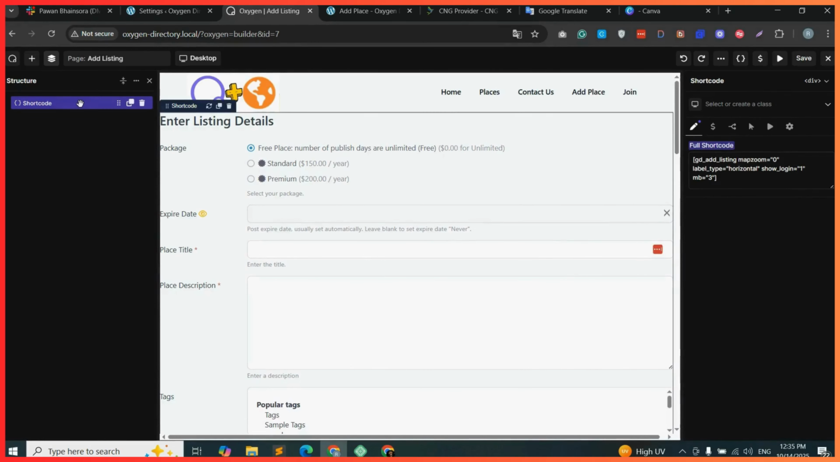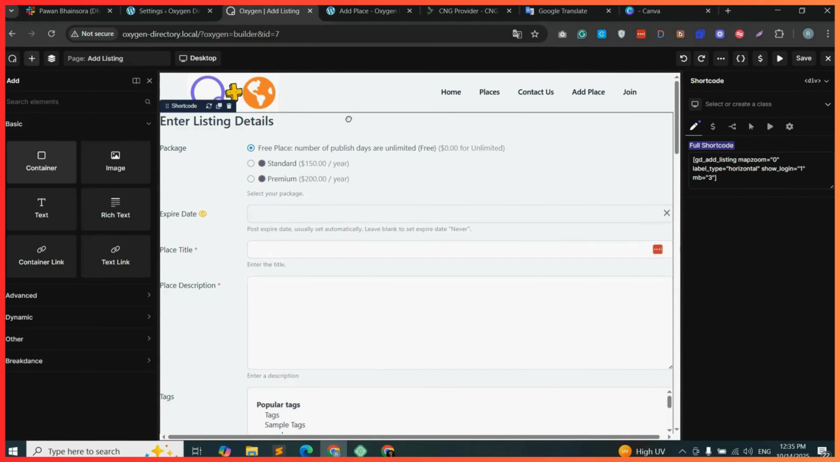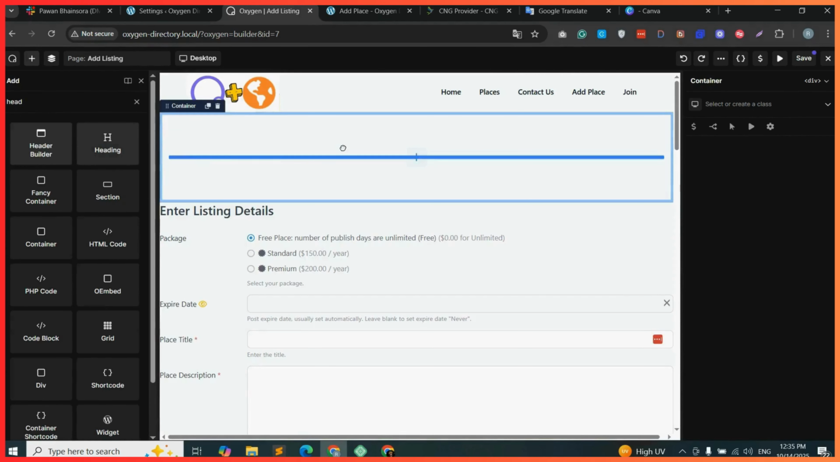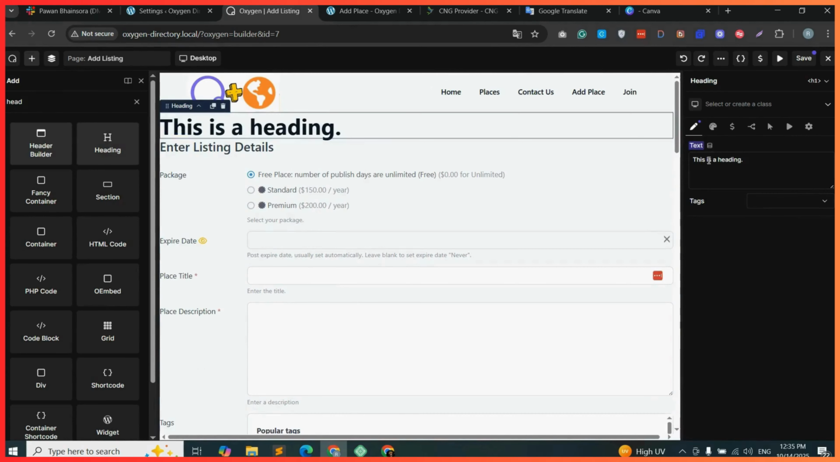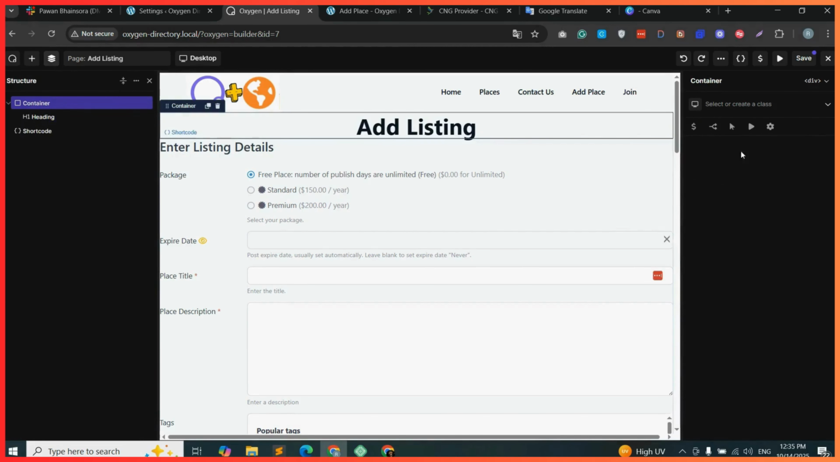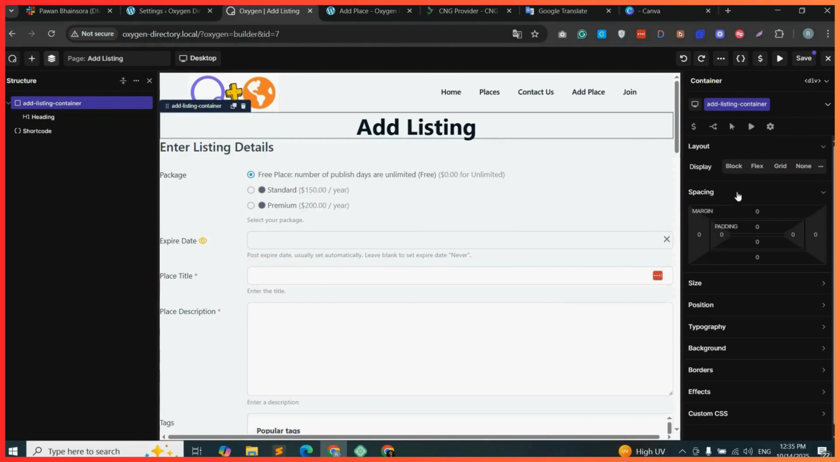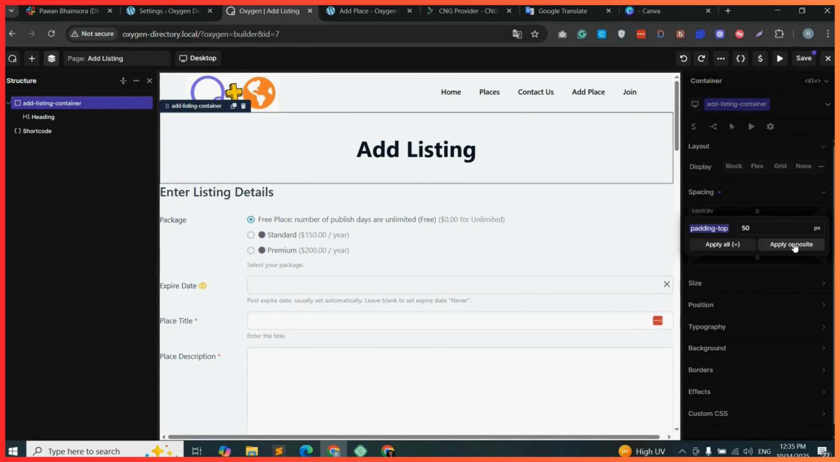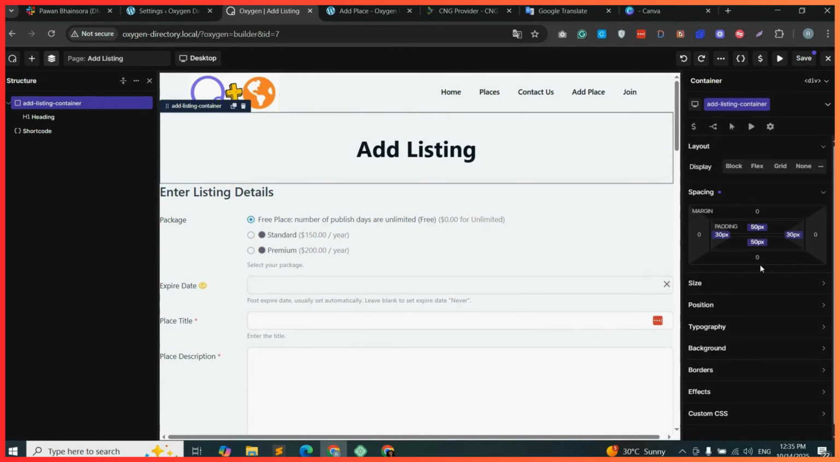Then above the shortcode, we will be taking a container. Now we will be adding a heading over here, editing its name, add listing. Coming on to design, then typography, alignment center. Then coming back to structure of the container, keeping class name add listing container. Then spacing, top padding 50, apply opposite, and right and left also 30, apply opposite.